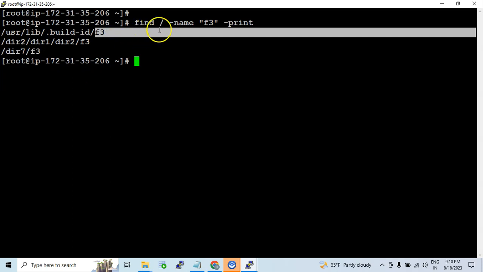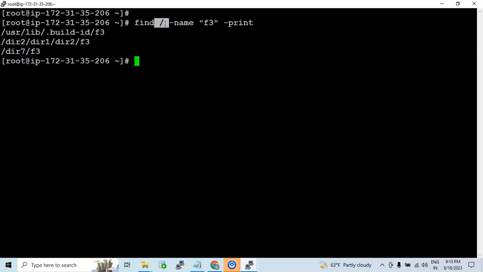This is how we can use the find command to search in a specific directory, but since I have given the slash, which is the root level, it is searching in all the subdirectories. Interesting.